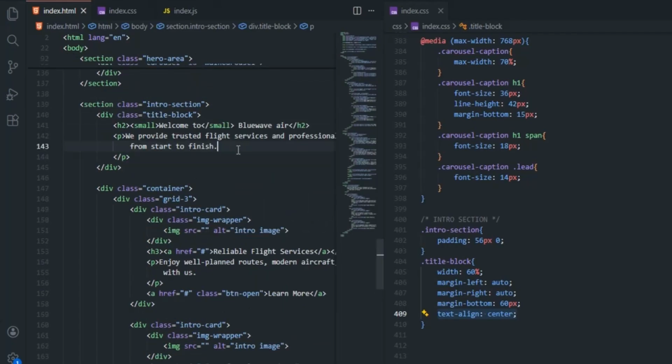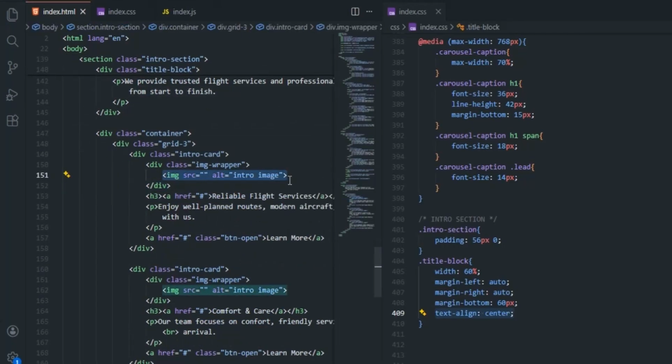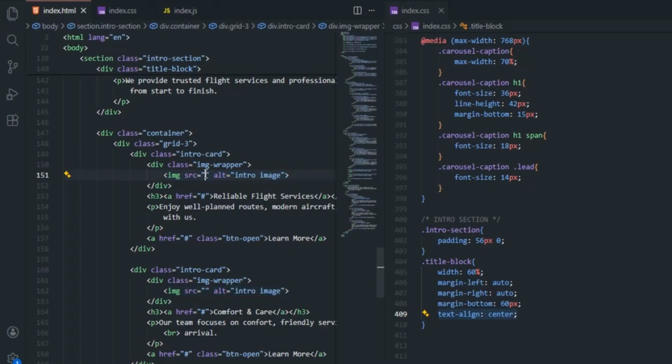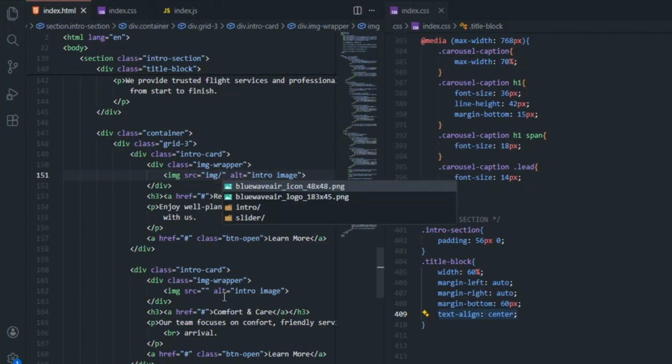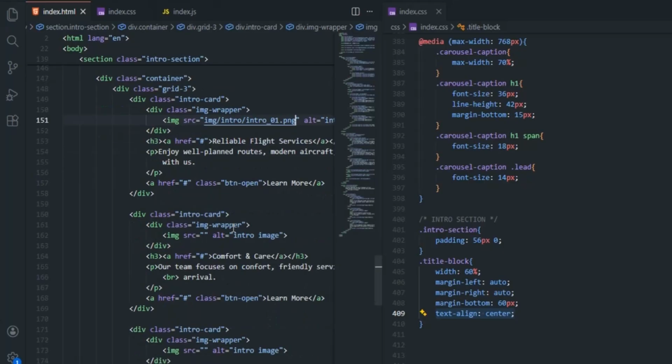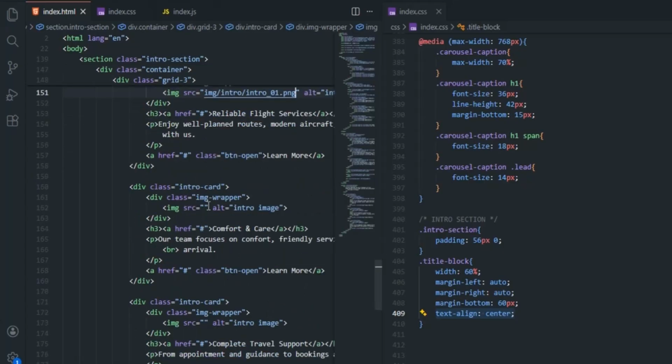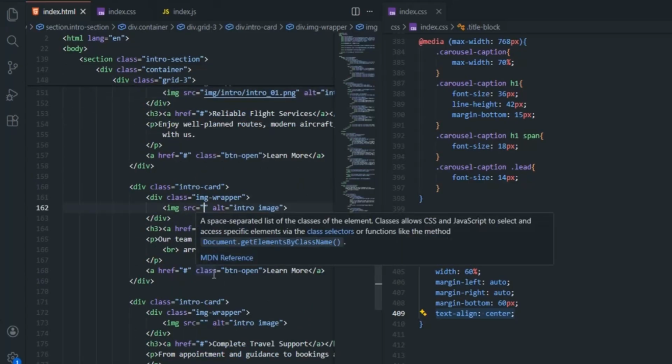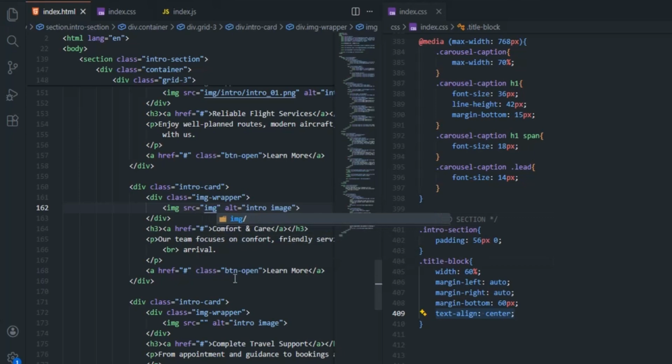In the HTML, we'll go to the image area. So for the first intro card, the image source, we're going to write img slash. We want to select the intro folder, and then we'll select intro one. For the second intro card, we want to go to the source and type img. We select intro and we'll select intro 2.